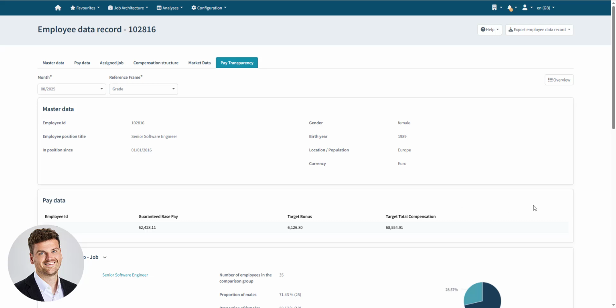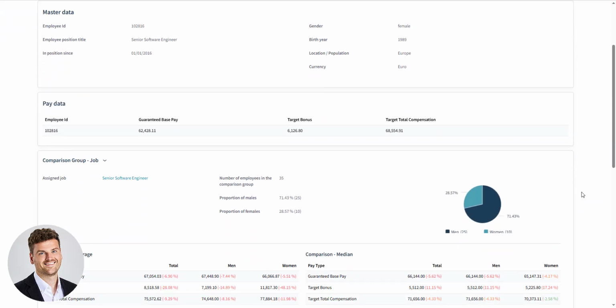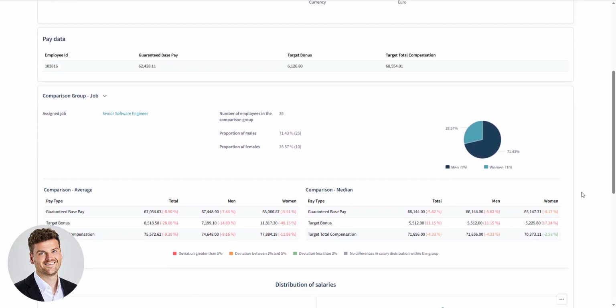So for example, if we look at our first comparison group, which is job to job, we can see how many senior software engineers we have in our organization. We can see how many are men, how many are women, and underneath we can see the variance in salary. So this is going to help you when it comes to defining work of equal value, identifying potential gaps that may need review. Here you will see how this employee's salary compares to the average and the median.